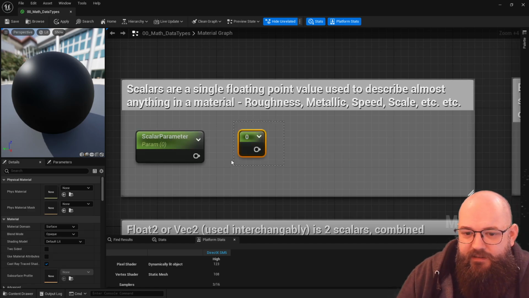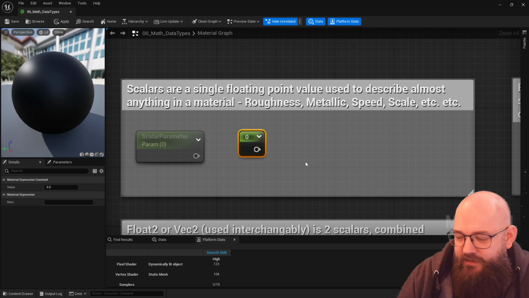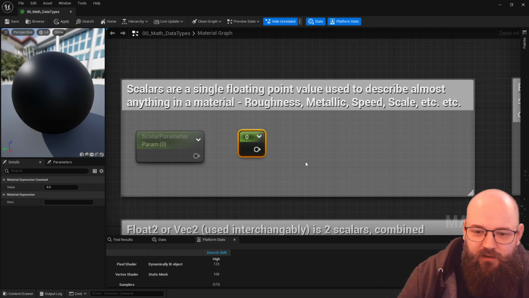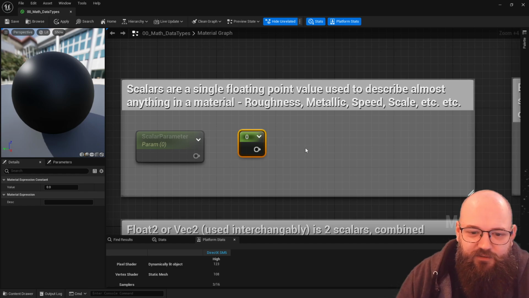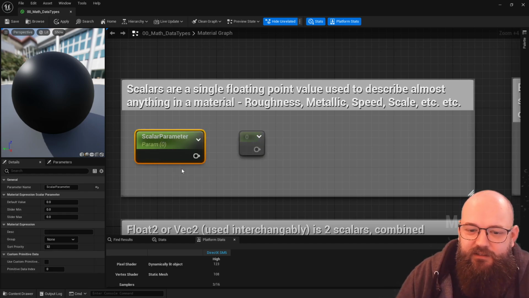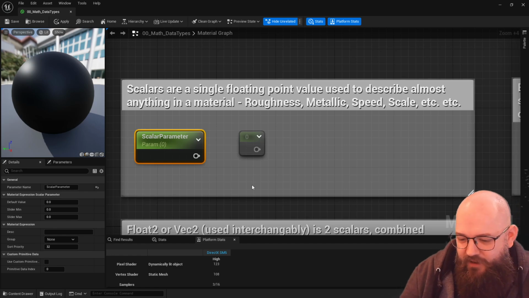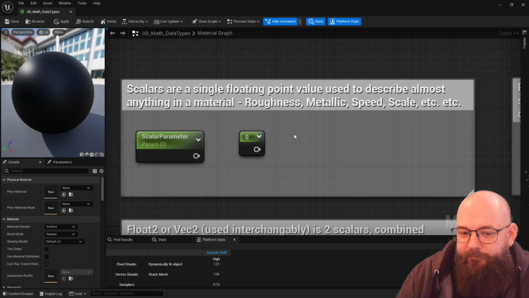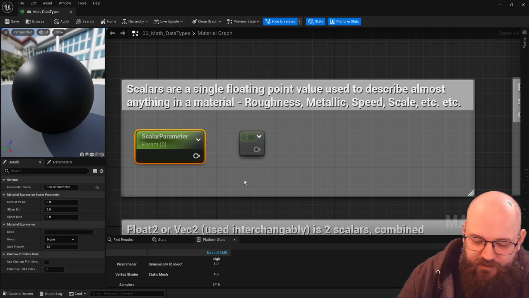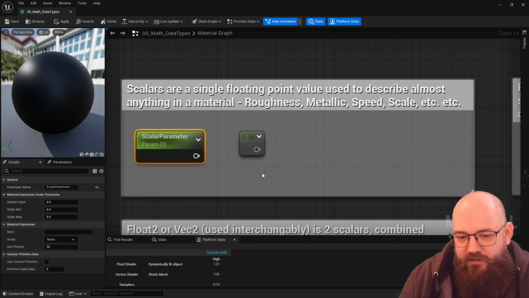So the difference being, this is a constant. This number is always the same for all materials everywhere in the world. Sometimes we use those, that's fine. This is a parameter, so this can be updated. So we can create an instance and change various values. So you could make a shiny version of something or a not shiny version of it by changing the roughness. This can be controlled by animations, by code, by blueprint, anything like that. So it exposes the values to the rest of the engine.